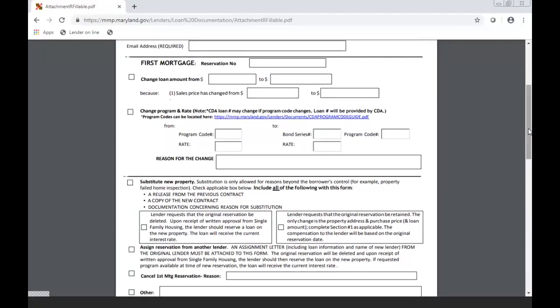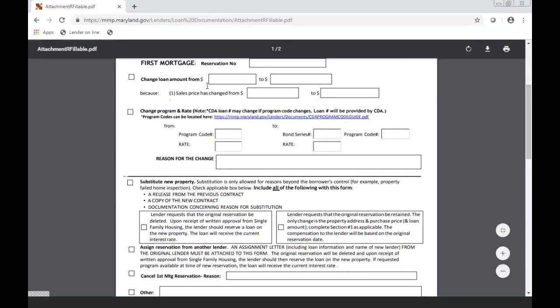This is where you would make any changes where you originally reserved a loan for a loan amount and now you're changing it to a different loan amount. And then also you're pointing out if the sales price changed. So don't forget to note that as well, because if it changed, you have to put what it was originally and what it's being changed to.